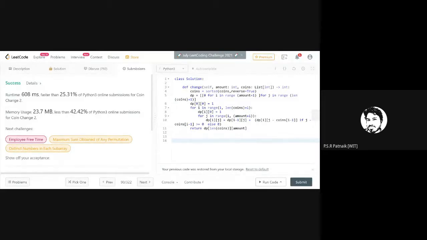On day one, someone asked me a question, when to use bottom up and when to use top down. What I said is, it's purely the developer's opinion. Some students are good at visualizing recursion. Some students are good at visualizing the tabulation approach. So people who feel comfortable with the recursive approach can always go with it.